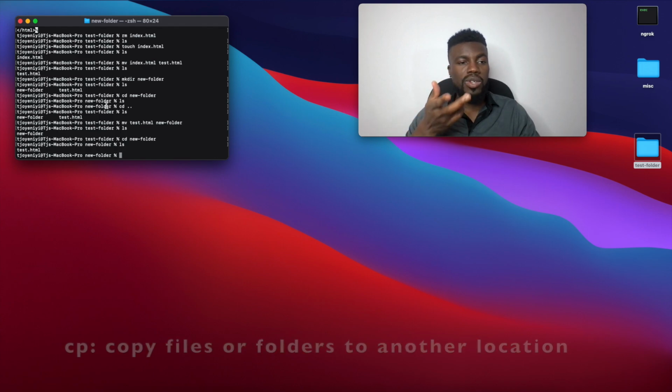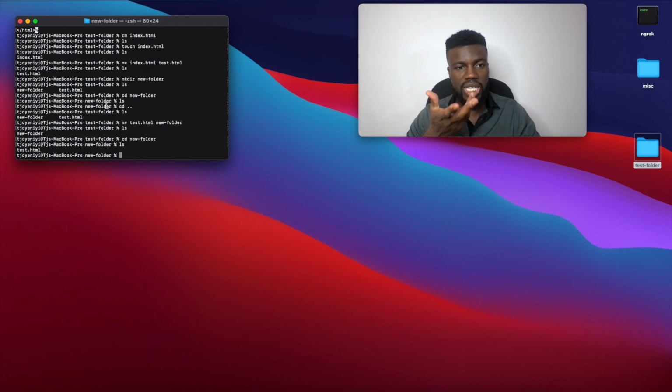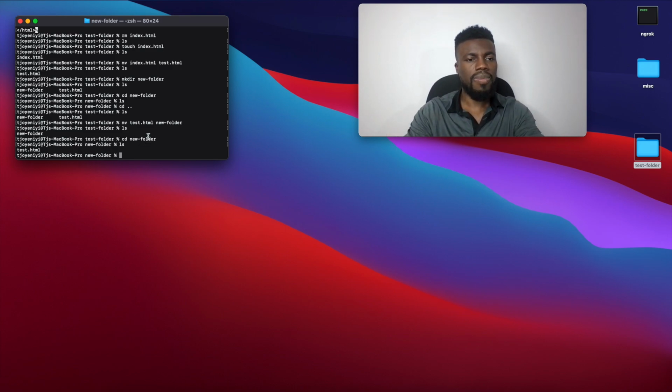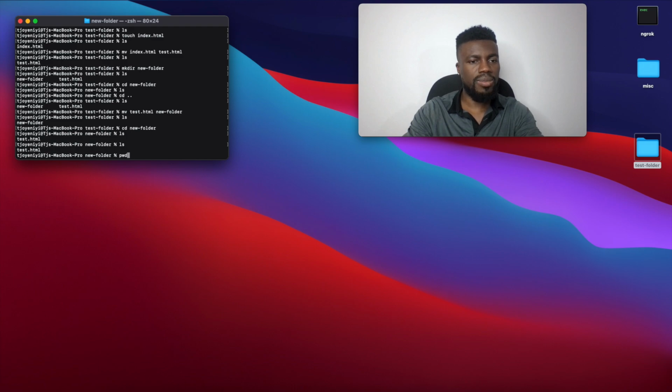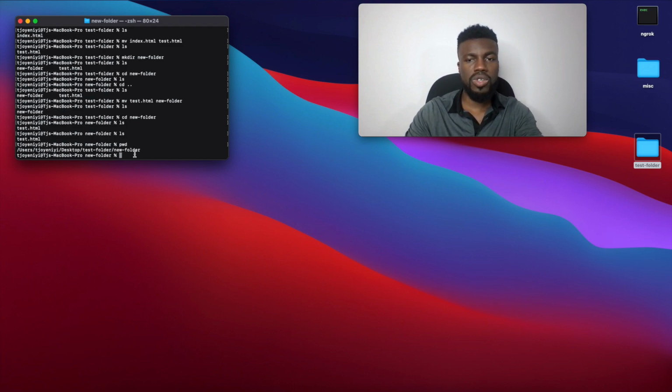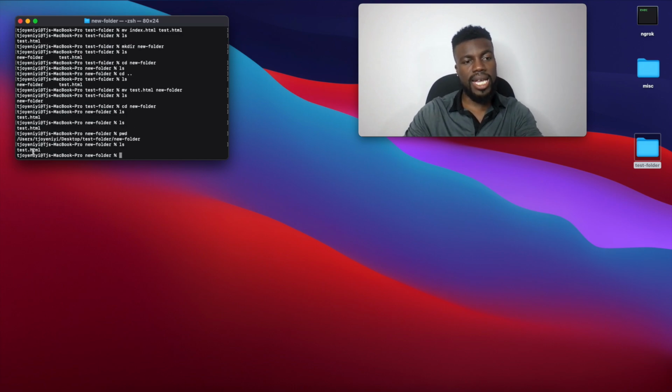So right now we only have one file in our folder, test.html, and that file doesn't have anything in it. So let's create another file like we did before. Right now we are in PWD, in the new folder, and this folder only has the test.html in it. But let's create another file called index.html.